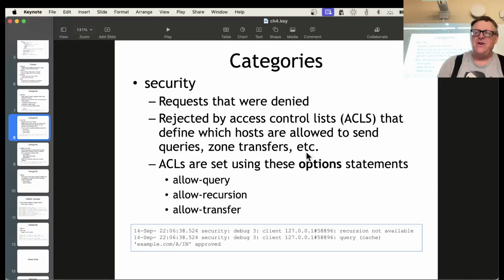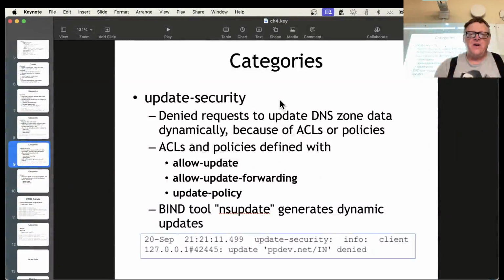And security records requests that were denied, rejected by access control lists, where you're asked by a host for something it's not allowed to send, and those are set using these option statements in the configuration file. You could say which things are allowed on the server. And you can have update security. These are requests to attempt to update DNS data that were denied. So somebody's trying to send data to your server and it's denied, so that would most likely be an attack, unless you're trying to send data to your own server and it's failing somehow. And there is a tool here that does generate dynamic updates. All right, and you can determine what updates are allowed.